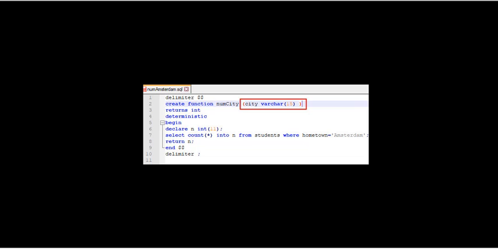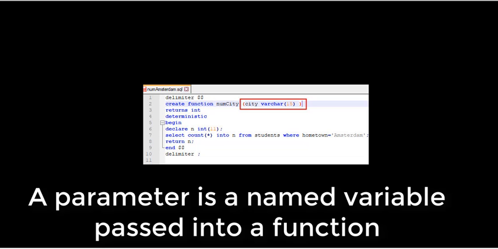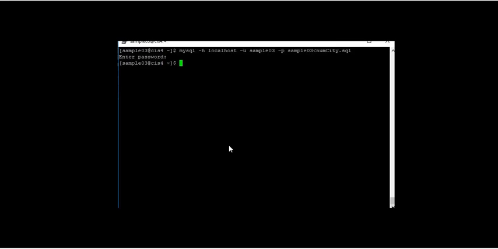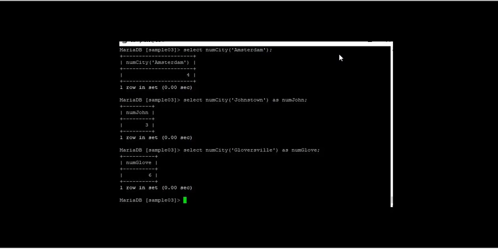And we're going to have a parameter now. City, which is going to be a varchar 15, is going to be the parameter that's sent to this function. And then where our hometown equals city, instead of Amsterdam, it's going to be that city variable, which is the varchar 15. So that's what's now going to be tested, and it'll return. So once we load numcity.sql in there, let's take a look.